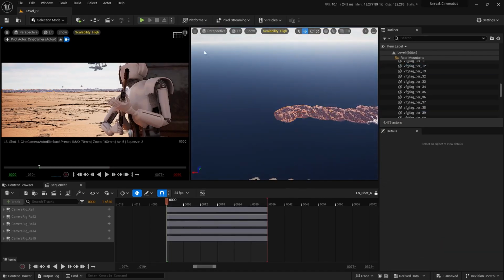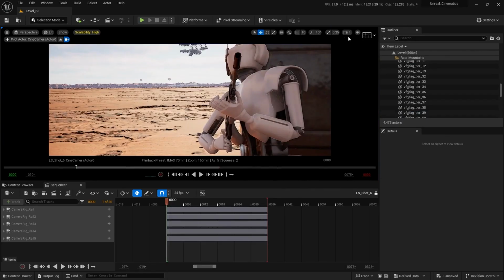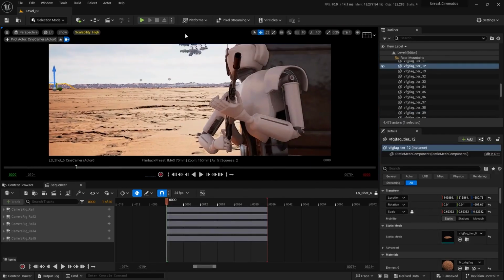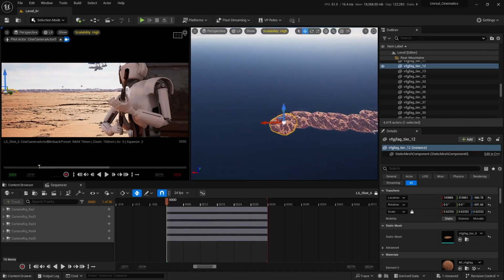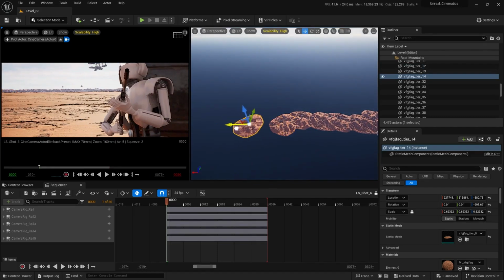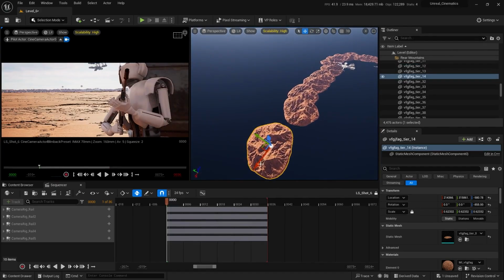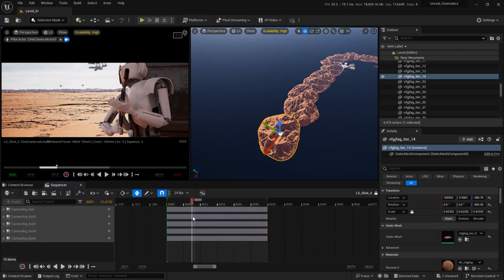Let's enlarge this window. I'm going to select this asset. Let's create a duplicate copy of this asset so that we have some extra bit of room for the animation. Yeah, I think it looks good. Let's move the playhead. Yeah, I think it looks pretty good.